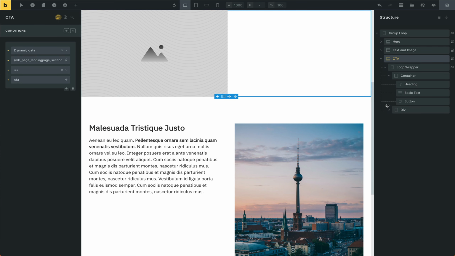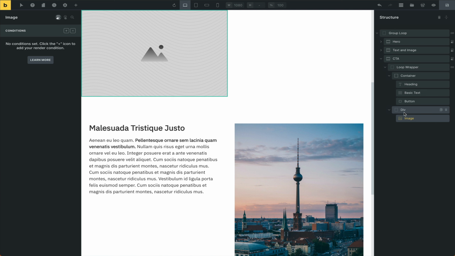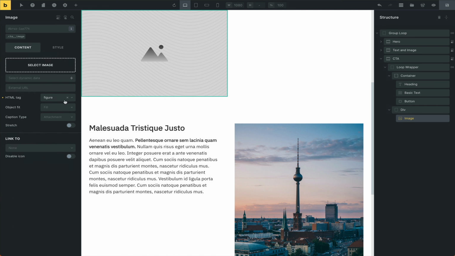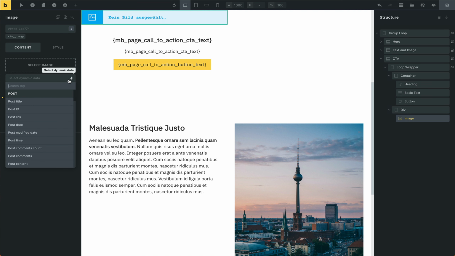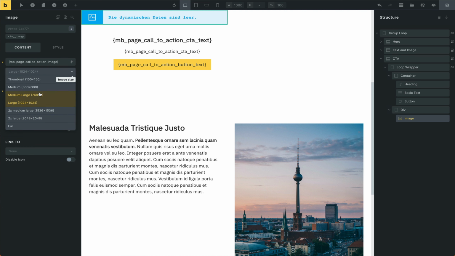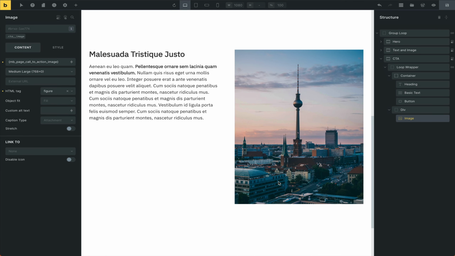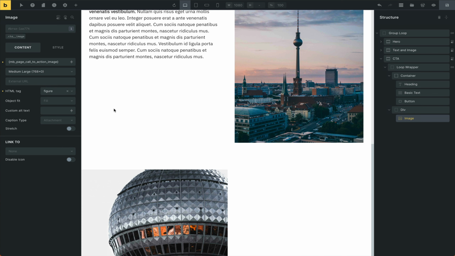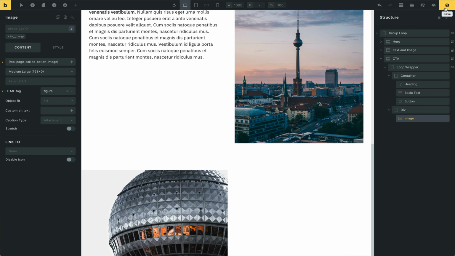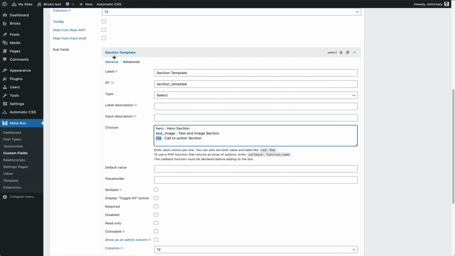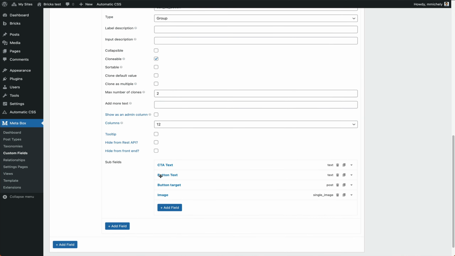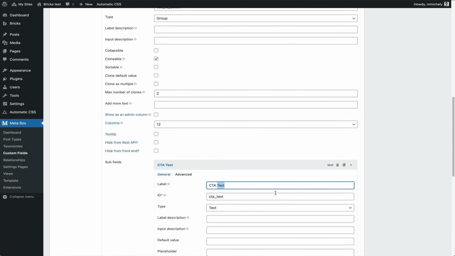Let's go to the image and remove this and use the call to action image. That's working. Okay, I just want to save, go back to the field group and add the fields that are not there. So this should be CTA.